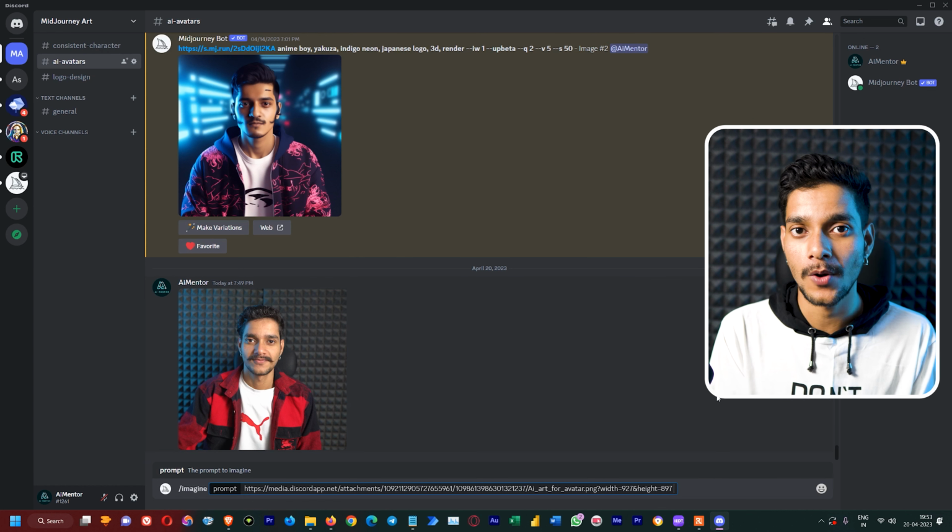And at last, we need to just add one parameter, which is the image weight parameter. This parameter has its value starting from 0.5 and it ends at 2. 2 is the highest value and 0.5 is the lowest value. So basically, if you set the value of this image weight to 2, it means that it will consider your original image and try to create similar results to it.